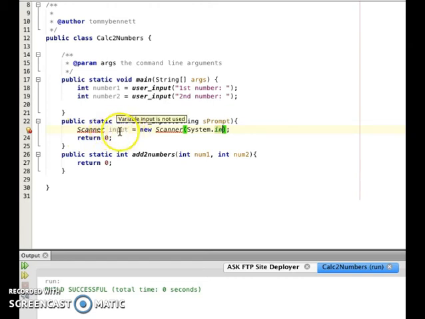We want to make input a Scanner object, and it's going to be equal to new Scanner object. So it will contain all the methods associated with Scanner. And we can have multiple of these, but we won't do that here.